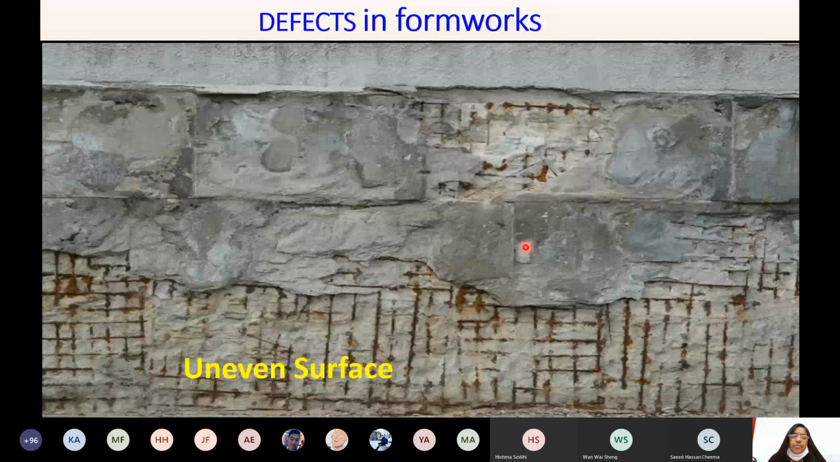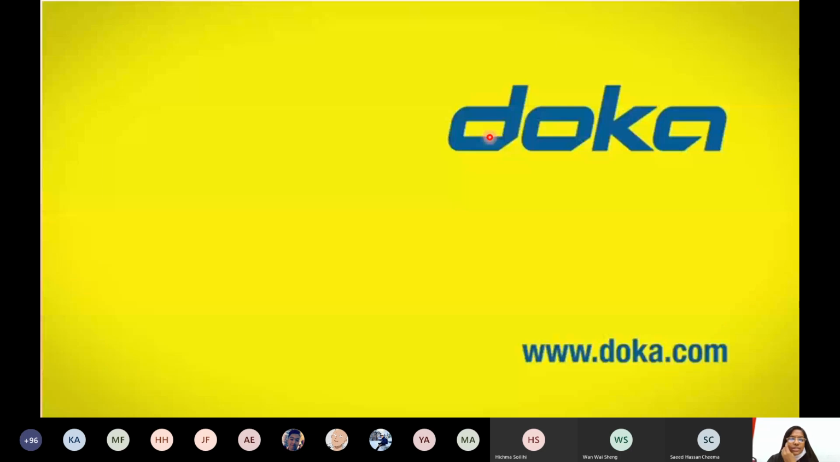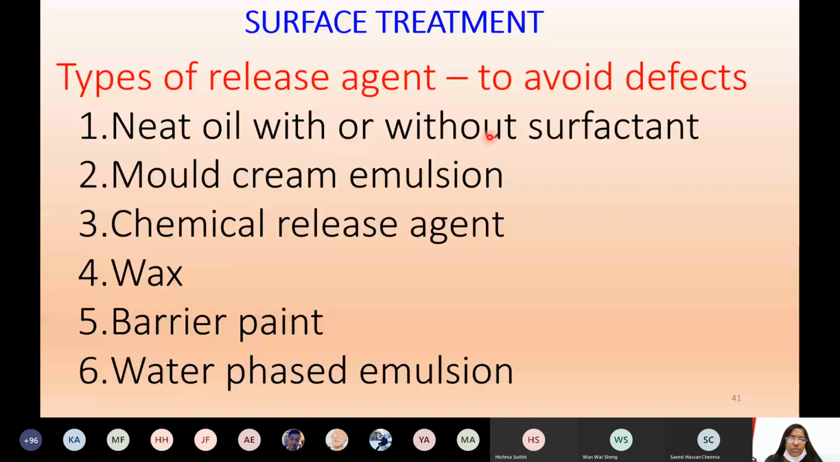Surface treatment. Type of release agent to avoid defects. Okay, these are the common problems we see: blowholes, uneven color, and other effects due to the material itself, right? There are some types of surface treatment you can go for to avoid such problems when constructing your formwork: neat oil with or without surfactant, mould cream emulsion, chemical release agent, wax, barrier paint, and waterproof or water-based emulsions. These types of resins and chemicals can be coated before you use the formwork, so that there is proper alignment between the formwork and the face of the concrete.